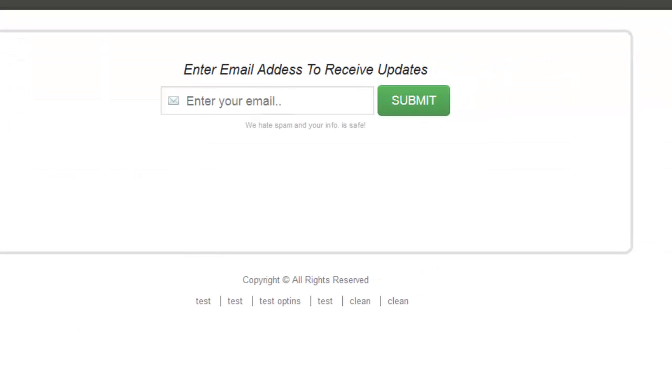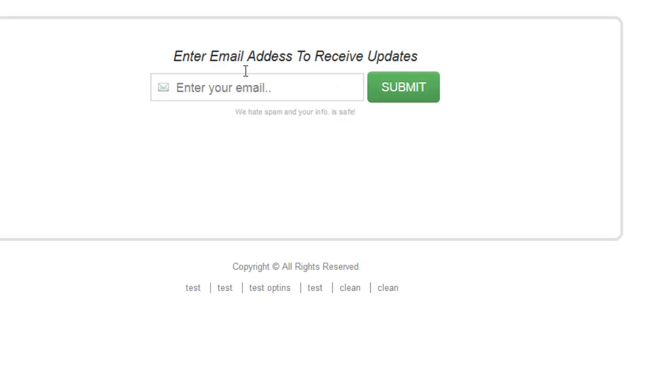As you can see here, I'm going to visit this page. And so by default, this is the horizontal opt-in. It just has a little title up above, and here's your form. It has an icon right here on the left, and it says submit, and it's a green button right there.